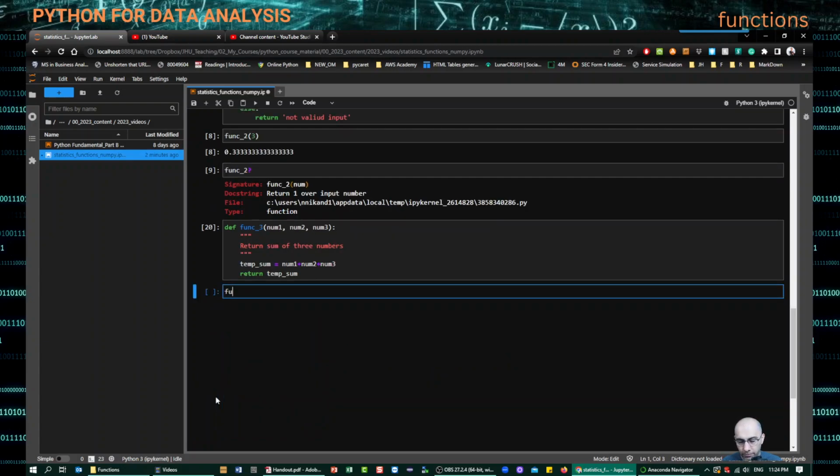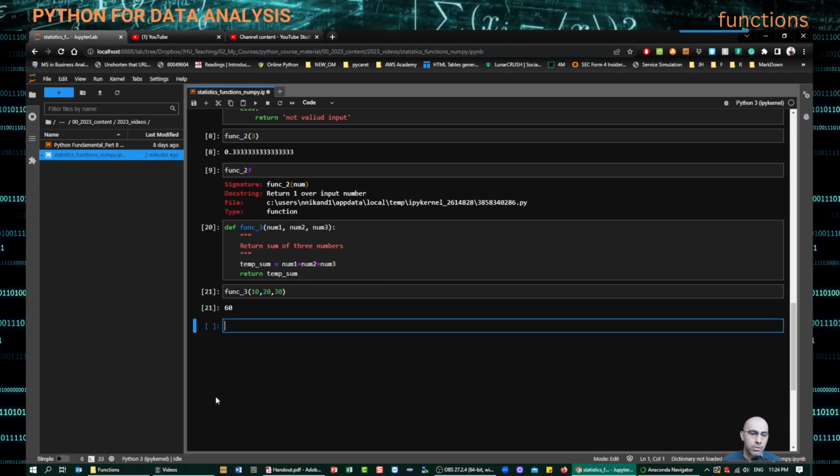Now, if I call func_3 with 10, 20, and 30, of course, it's going to return 60. Let's see what happens if we push this function to its limits, sort of. We are going to say func_3 with 10, 20. Let's see what's going to happen.